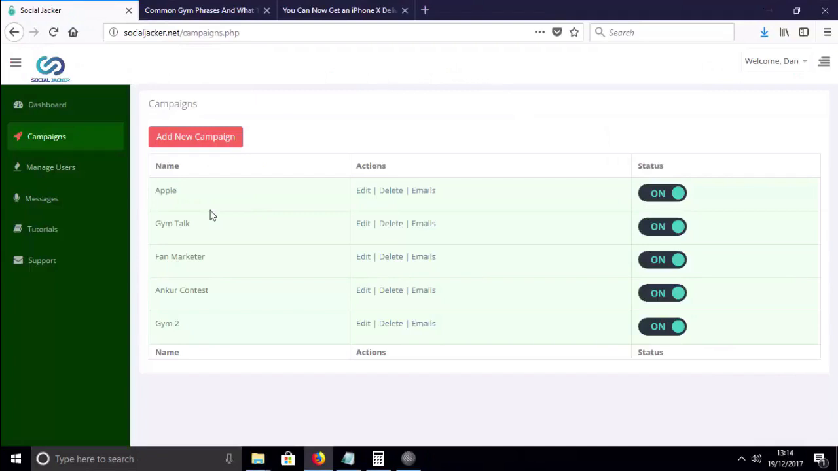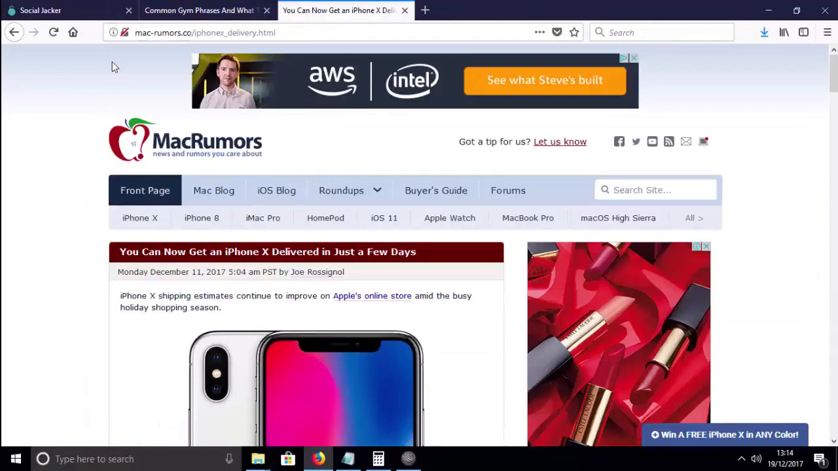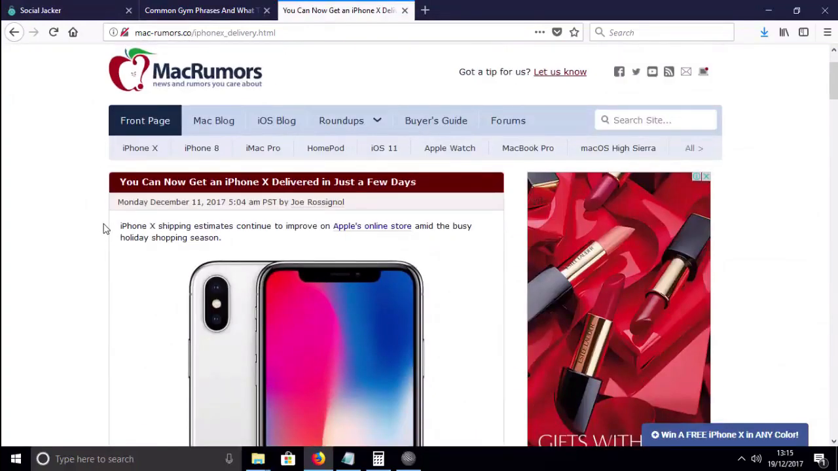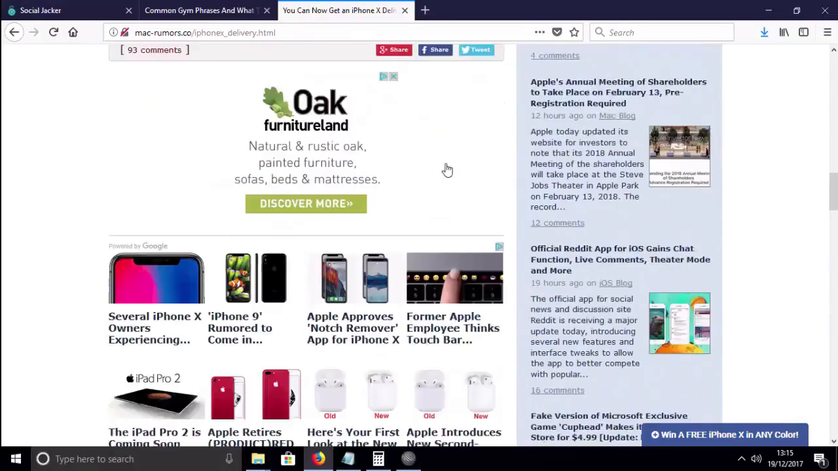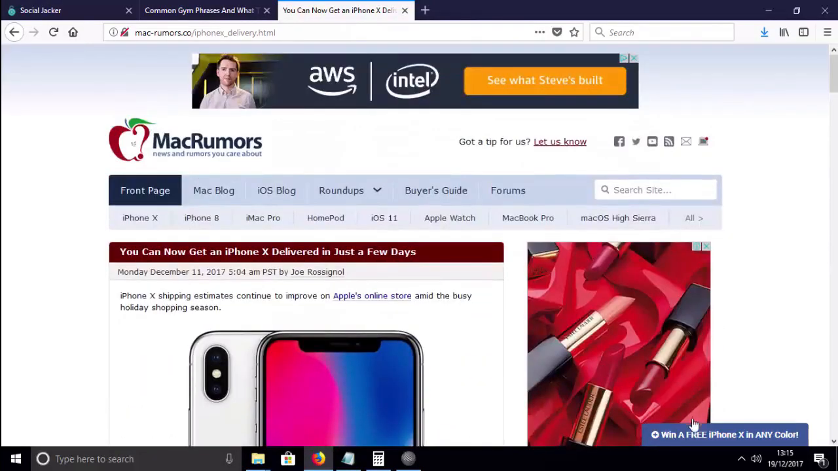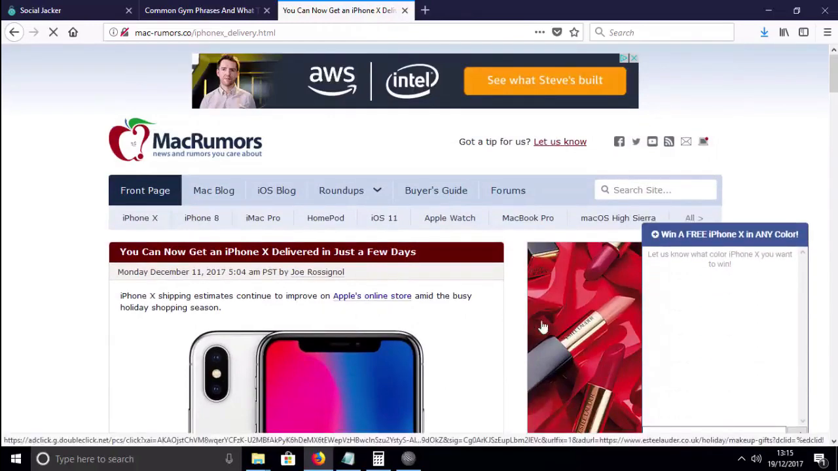Okay, so now you know the basic concept. Let's have a look at another example to show you some more neat stuff that Social Jacker can do. Let's have a look at this campaign called Apple here. So we jump in here, and I've deployed it on this site here, Mac Rumors. Now this is one of the big, huge established authority sites in the Apple and iPhone niche, which again is another huge niche. There's loads and loads of different offers for it. There's loads of great different affiliate offers that you can make loads of money with. And you can see I've deployed Social Jacker on here with a win a free iPhone in any color.